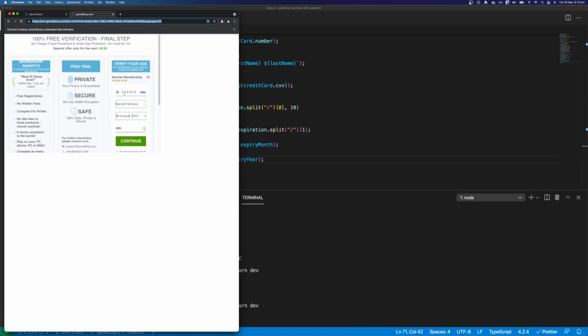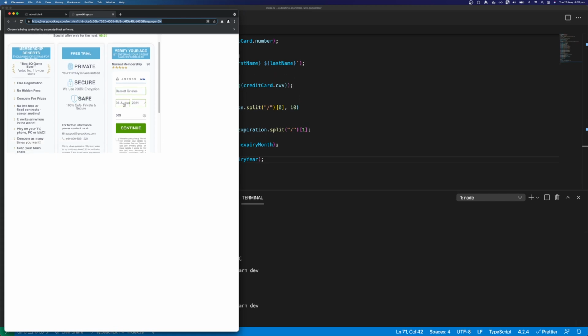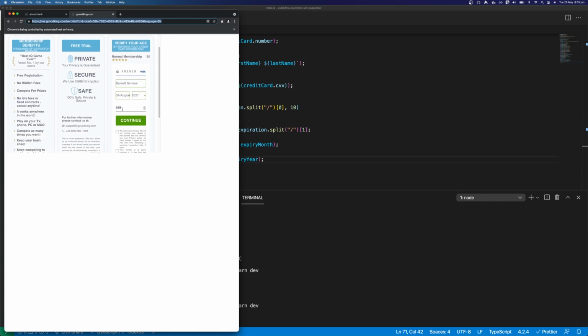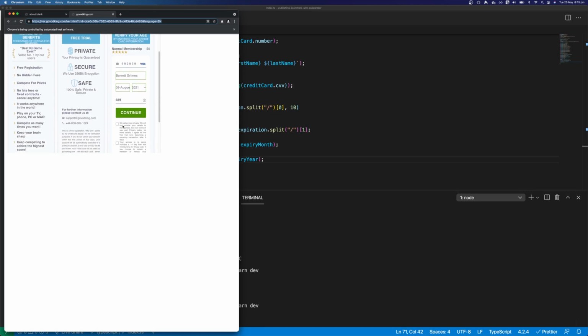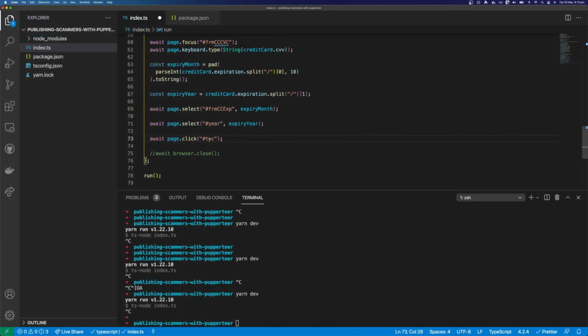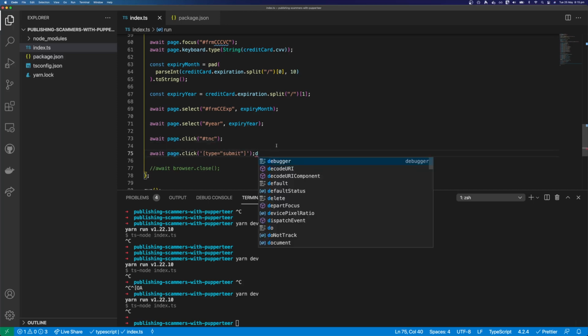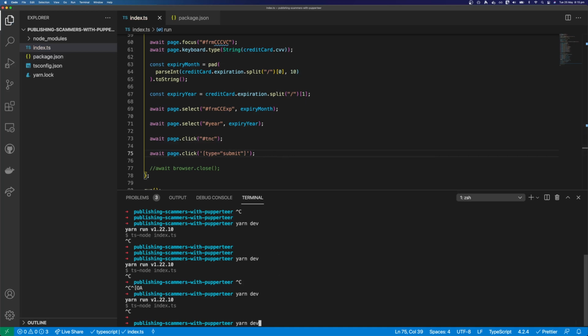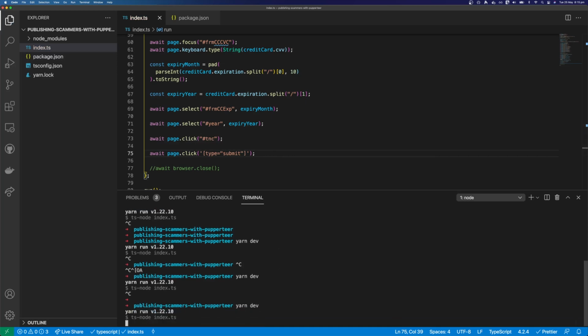Yep, so we can see here that it fills in a credit card number, it fills in the name, it selects the expiry month and expiry year, and it puts in the CVV. Next, we want to click this little box here and the continue button. The accept box has an ID of TNC, so we can call page.click on that selector. And then the submit button has a type of submit, so we can click on that selector. Let's run our script again and see it submitting the form.